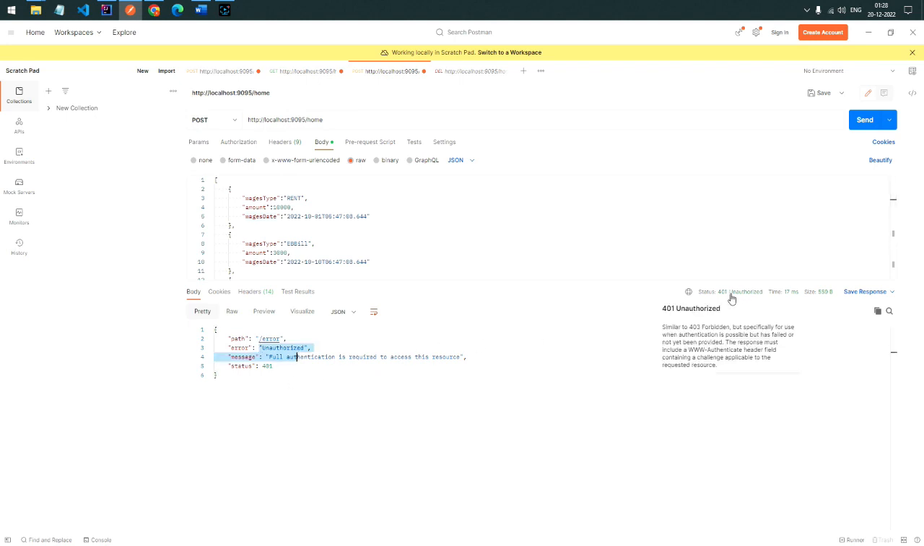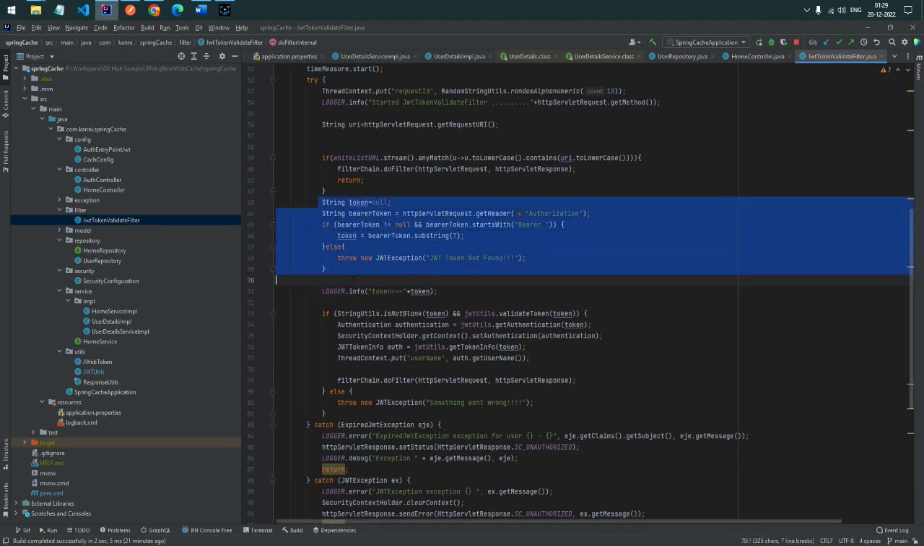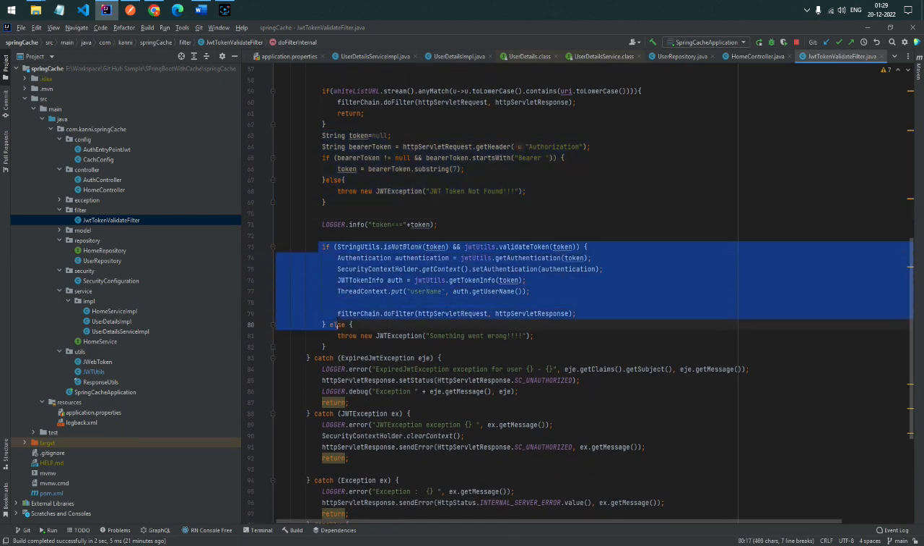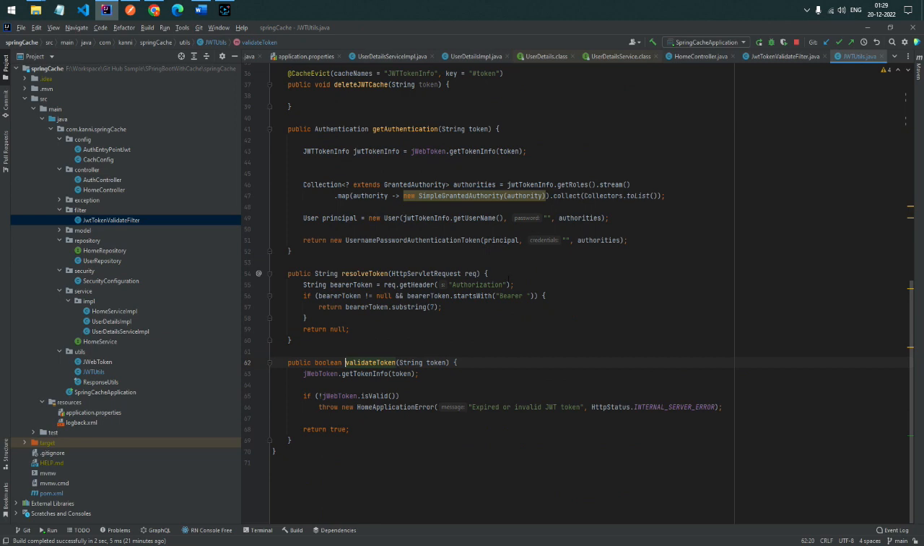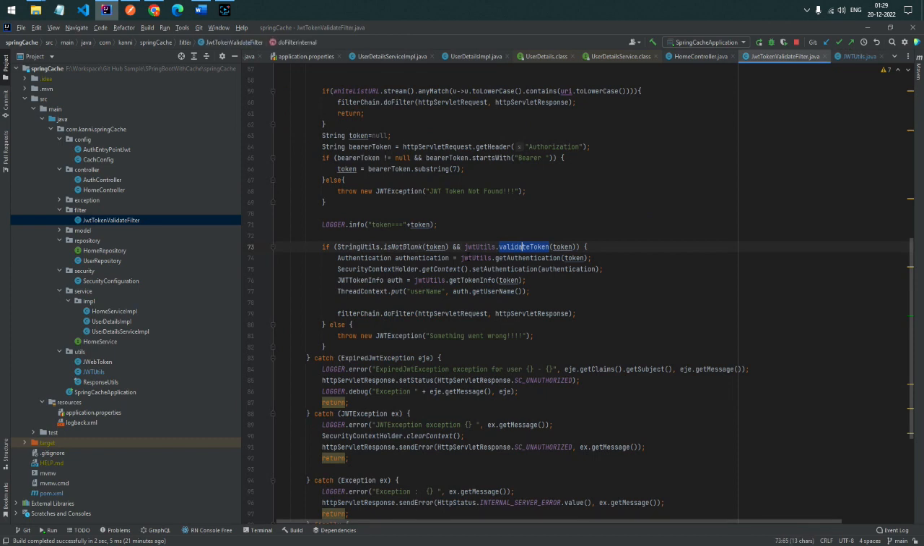Why? Because for every request we expect the filter, and we already added the filter to check the authentication. If the bearer token is present in the filter, only then will it allow access to the controller; otherwise it breaks. We added two checks in the filter: first, whether the bearer token is present, and next, whether the bearer token is valid. Validating means checking the expiry date against the current time, and again checking that the signature is the same. That is why we validate in the filter on every request.